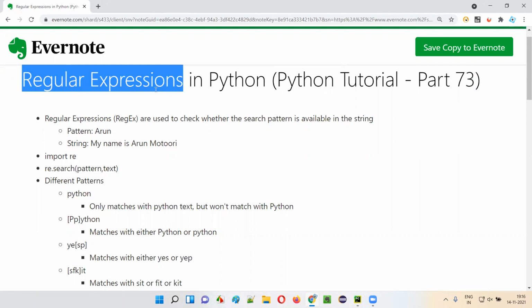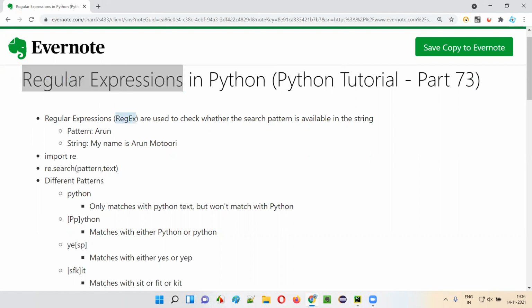Regular expressions, which are shortly known as regex, are used to check whether the given search pattern is available in the string. For example, if I have to find out whether this pattern known as Arun is available in the string, my name is Arun Motori, is it available, guys? Is Arun available in this entire string? Yes, it is available here. So to find that, we have to use regular expressions in Python.